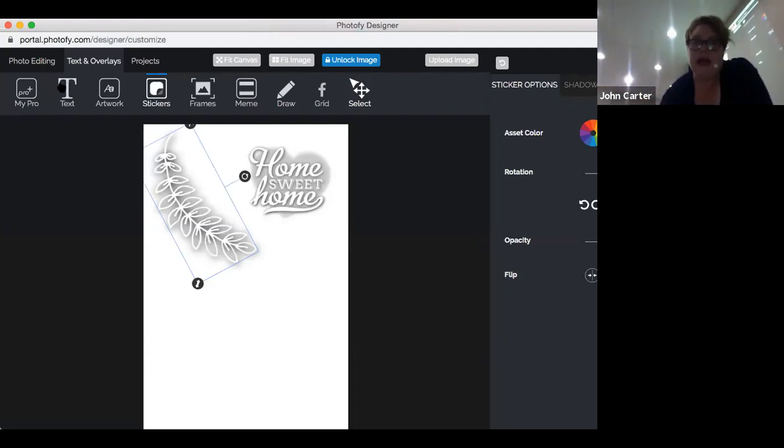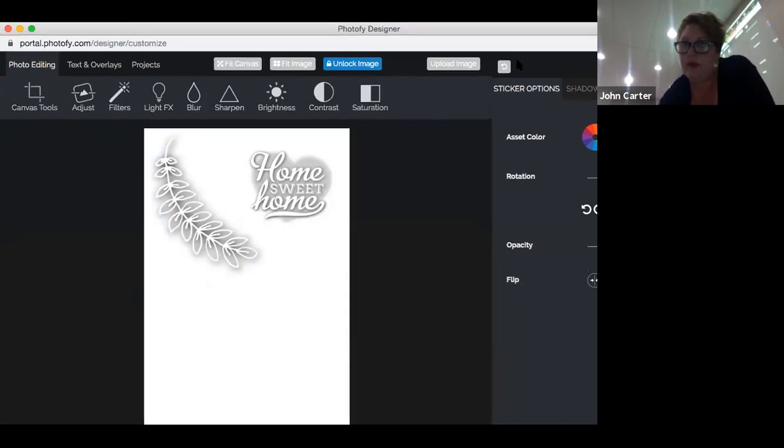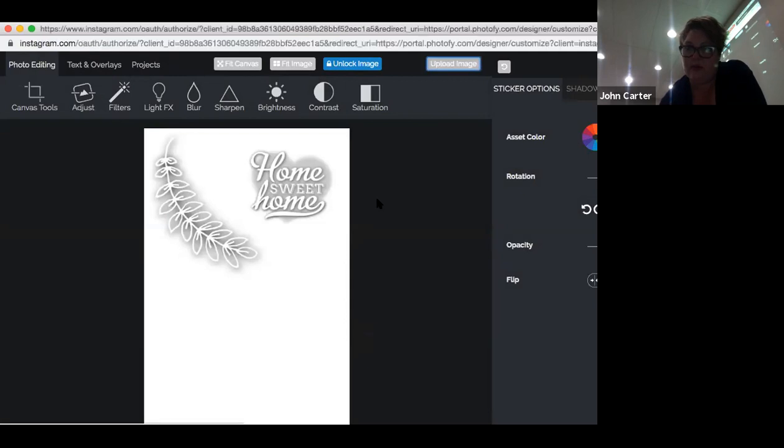So there's photo editing. You could bring in a photo. Upload photo is right here, so you can just upload an image. Maybe you want it from Instagram. I don't know which Instagram's locked in right now.